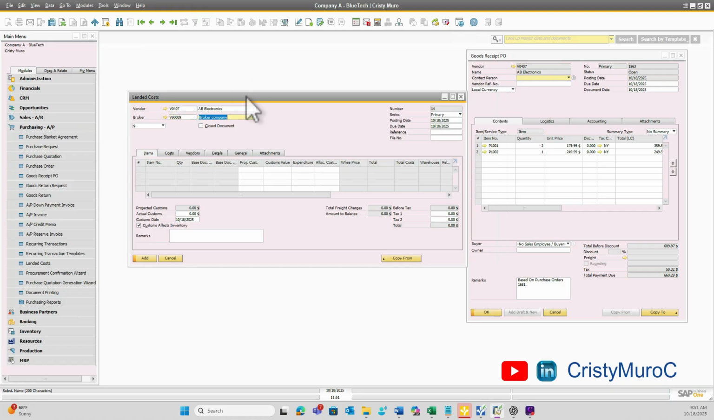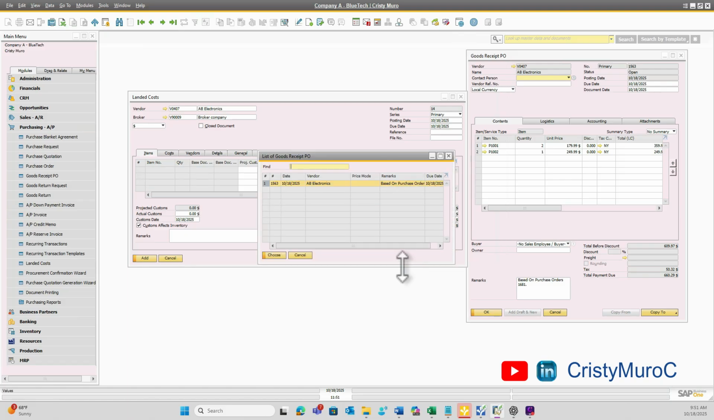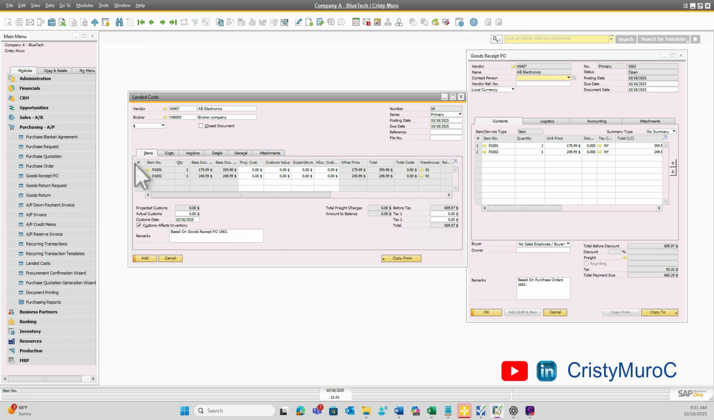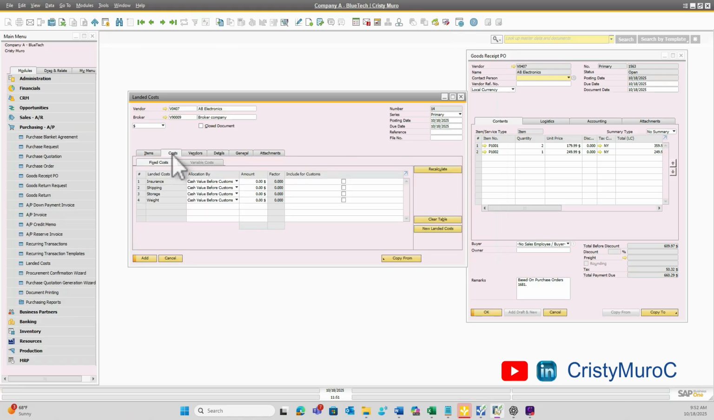And then the next thing that I need to do is click on Copy From to get all the data from Goods Receipt. So I'm going to click on Copy From Goods Receipt. And as you can see here, I have the Goods Receipt that I created before, 1563. So I'm going to select it. Here we have all the items in that Goods Receipt, and now I'm going to go to the Cost tab to type all the amounts. For this example, we're going to assume that the landed cost includes $1,000 for insurance and $2,000 for freight.